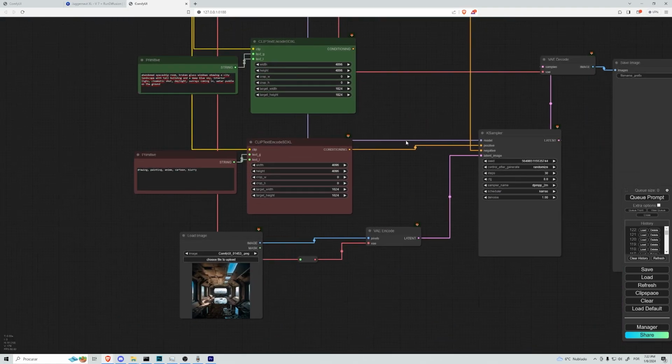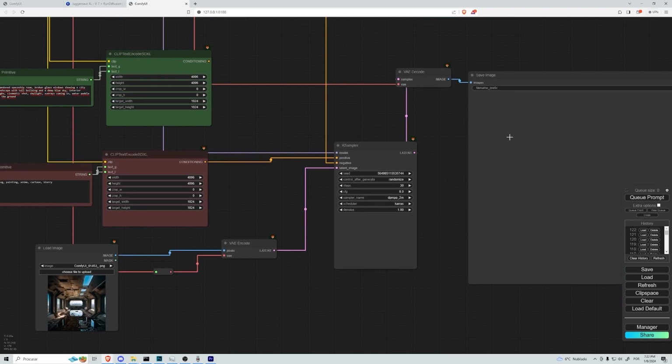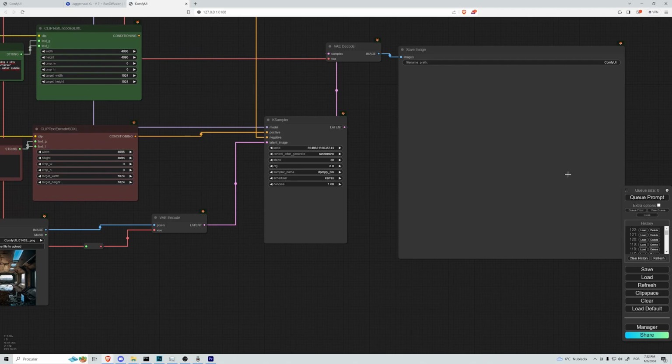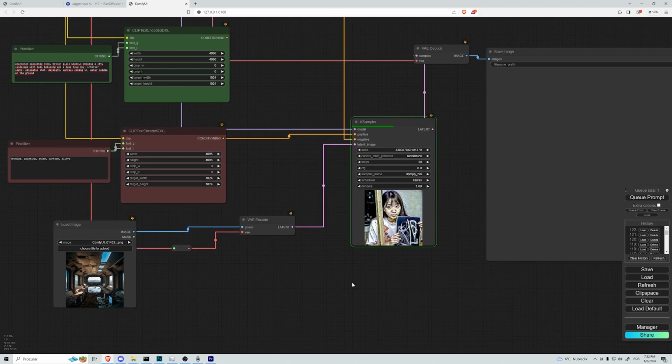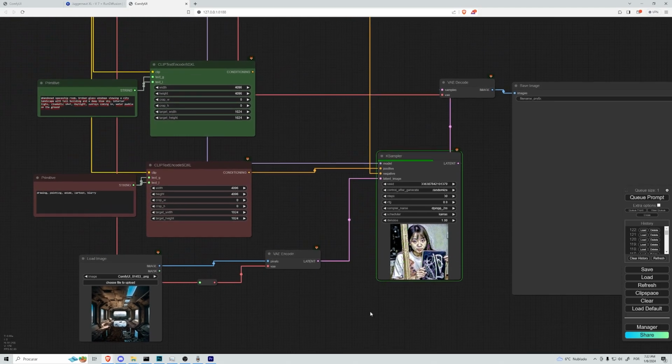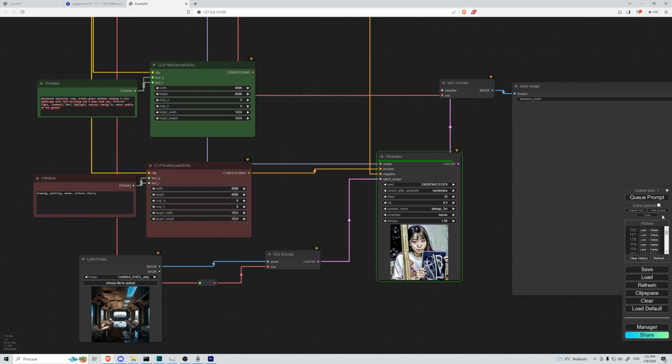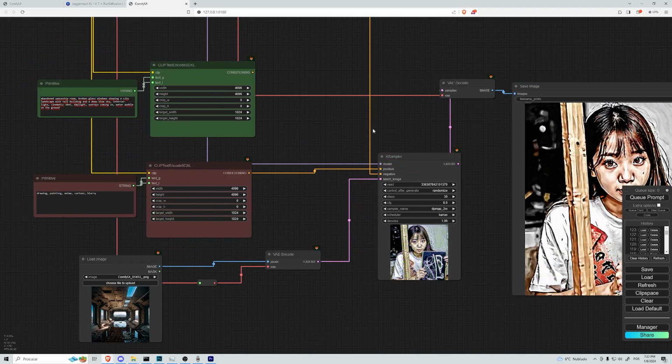Okay, let's see what the result will be. Let's queue prompt. And as you can see, this doesn't make any sense. That's because I made a mistake. I failed to connect the positive prompt right here. Or instead, I put the negative prompt on the positive. Let's try again.